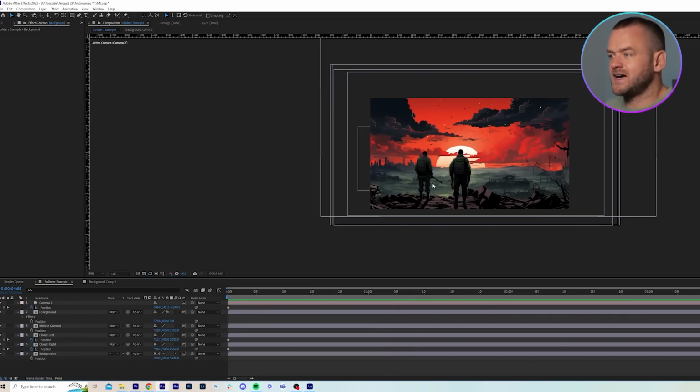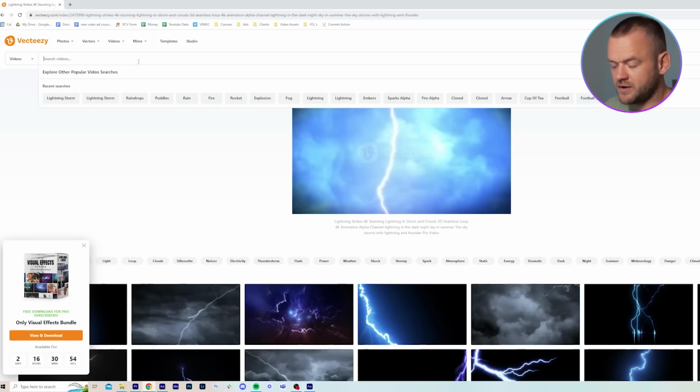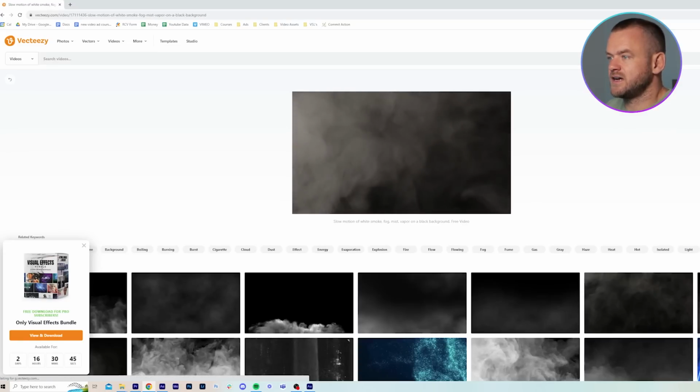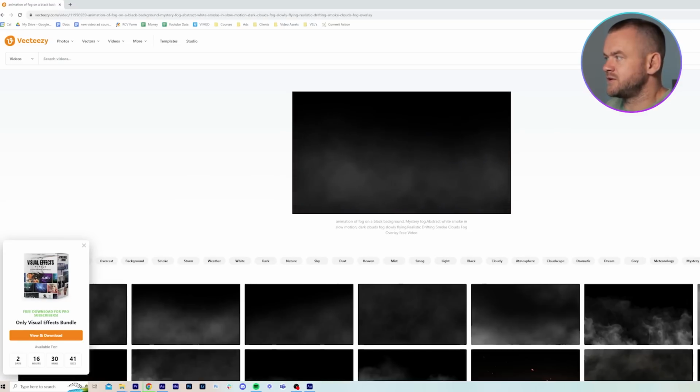Now, what if we wanted to add some fog just in front of them, but closer than the lightning? We can just type fog in here. This looks like a nice fog. I'm going to hit download now. I actually prefer this one, so I'm going to hit download now on this fog. It's a nice little subtle fog.